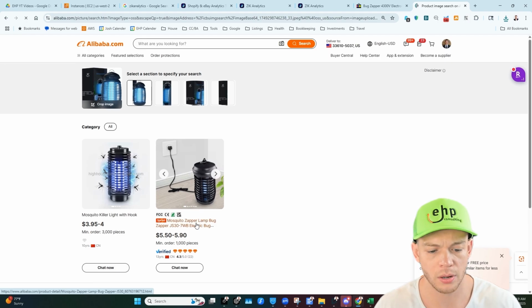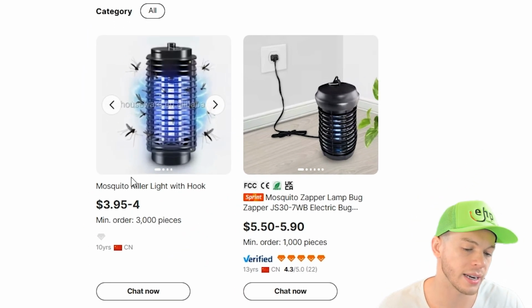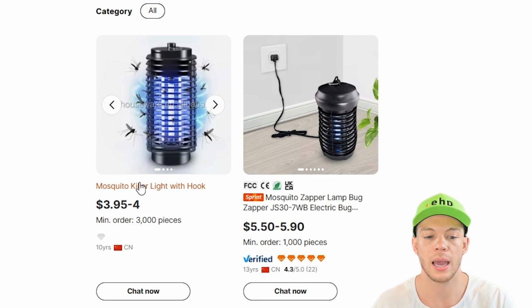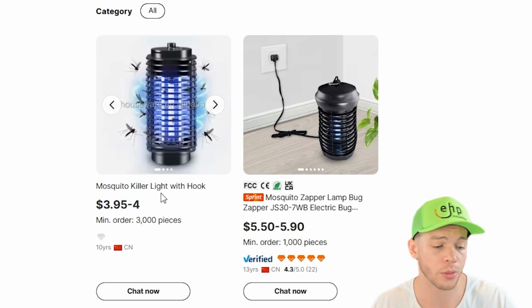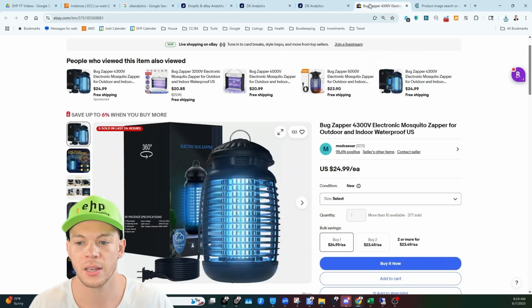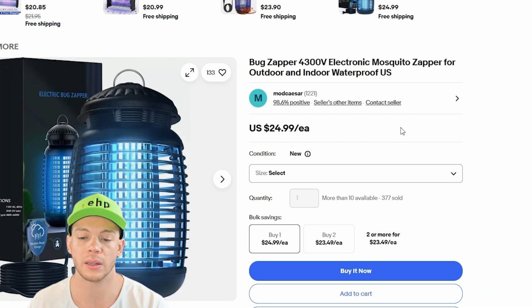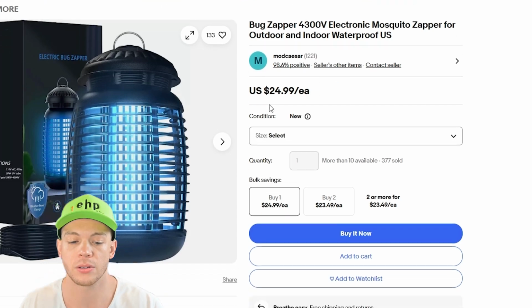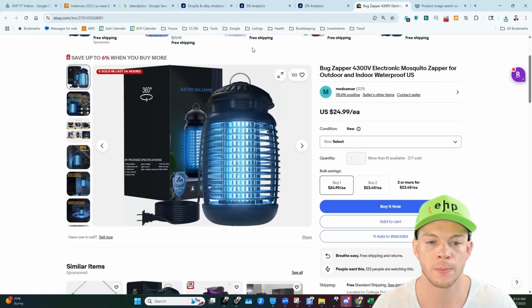This one looks similar, $5.50. This one's only $3.95. So we could reach out to them and potentially get it shipped to us in the US. If we get this for $3, let's say $10 altogether with shipping to the US, and we had it ready to go, then we could sell it for $24.99 or undercut them a little bit and start generating some sales. So that's the start and the setup of this, right?